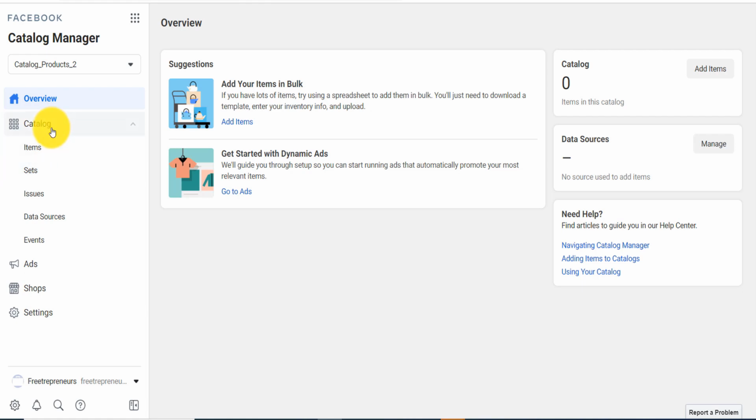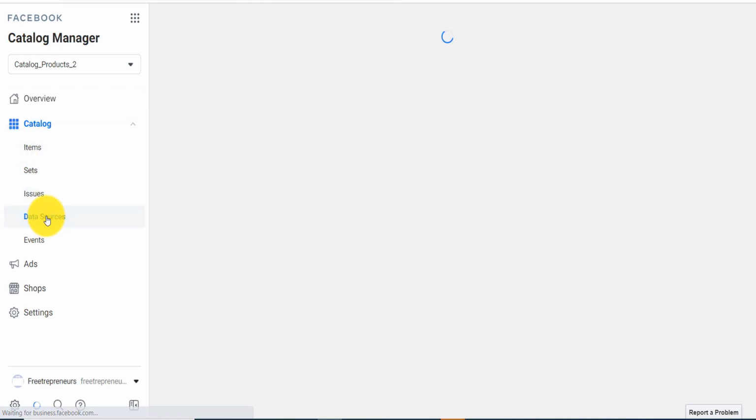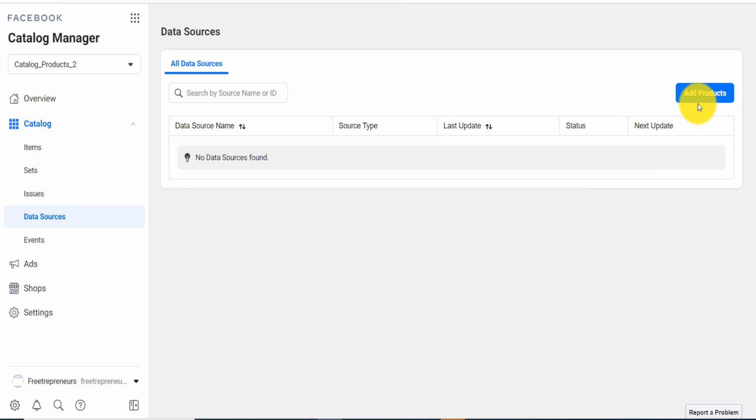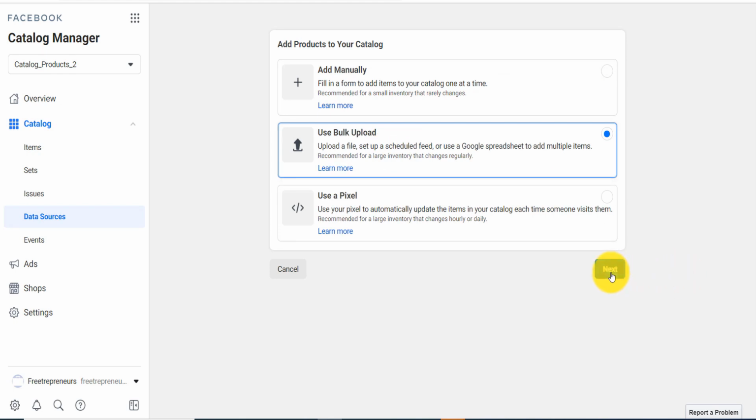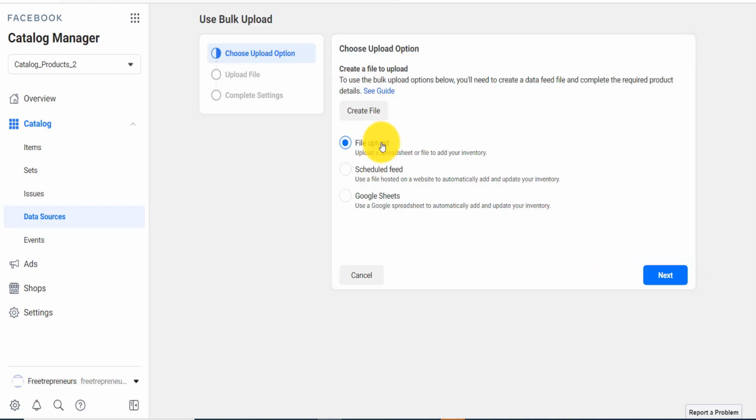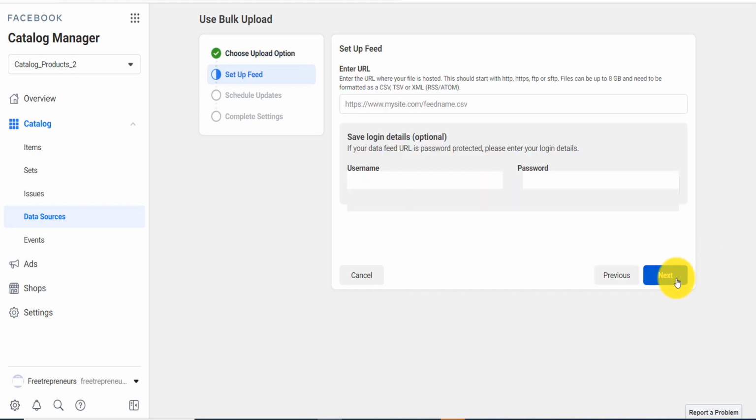How do you add items? Come here on data sources. You click on add product. You click on use bulk upload. Next, if you click on file upload, you will need to upload a spreadsheet, or you can schedule a feed which will use a hosted file on your website and automatically update. I usually like this one because it's easier. Now I click on next.